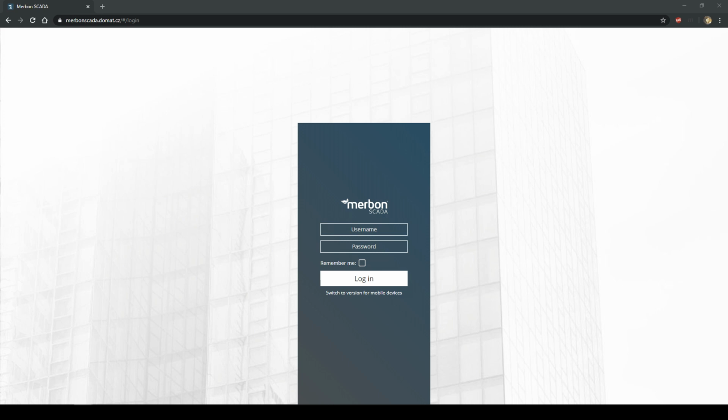Welcome everyone, good morning to today's training, where we will be looking at Merbon SCADA software, which is our HMI software for visualization and remote control of your PLCs.